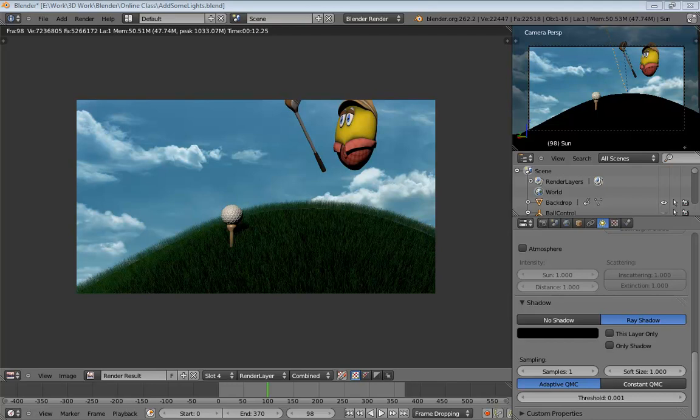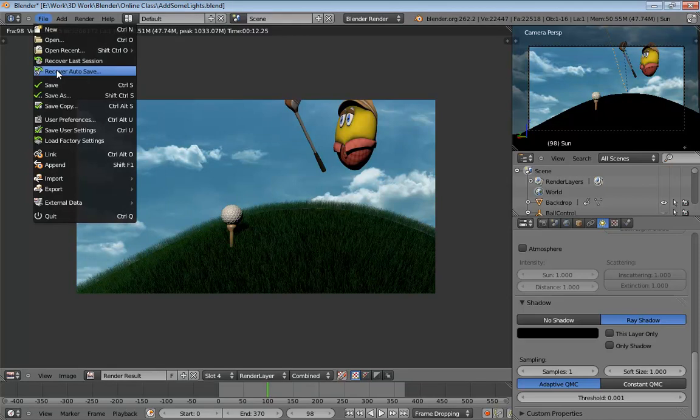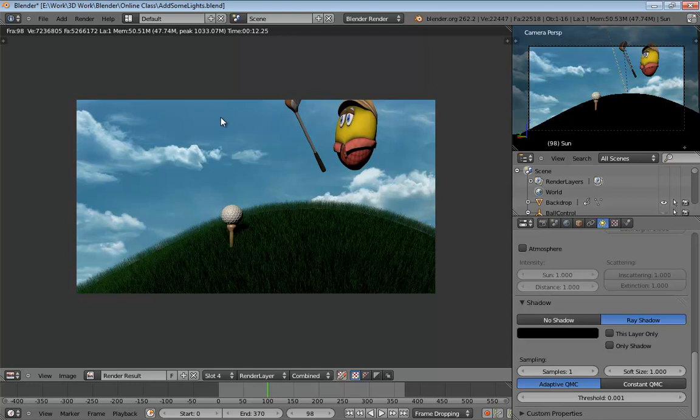Iron Soul just crashed, by the way. Iron Soul just crashed? Yeah. He's straining to remember how to recover autosave. Oh, yeah. Well, it's going to depend on where you have Blender installed. But if you go under the file menu, you should have recover autosave. It's cool, I got it. Okay, yeah. Recover autosave should get you where you want to go, if you're actually looking for the file.